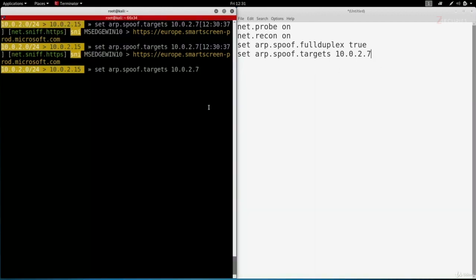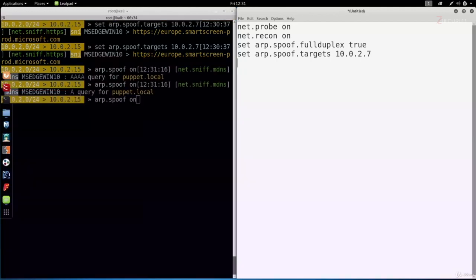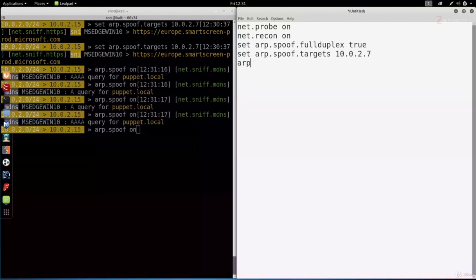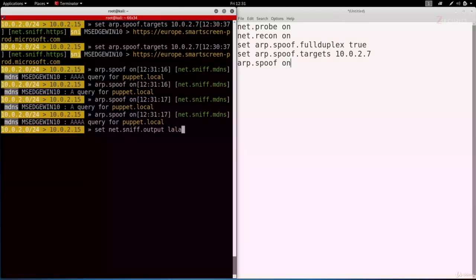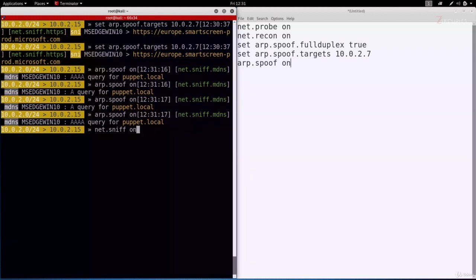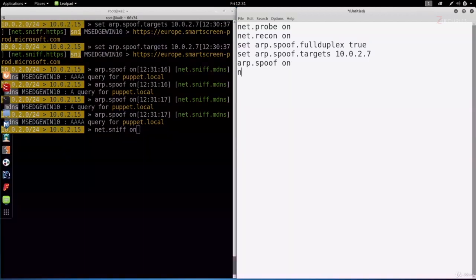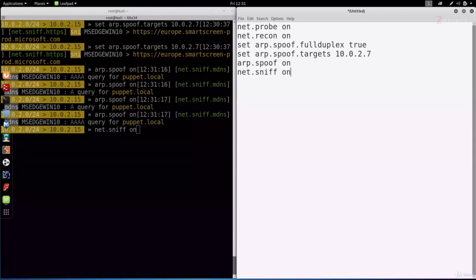Next, we turned on the ARP spoof module. So again, this is what I'm going to do here. I'm going to do ARP.spoof on. And finally, we also ran the sniffer by doing net.sniff on. So again, I'm just going to type this in here, net.sniff on. So this is actually a nice summary of what we did in the previous lectures.